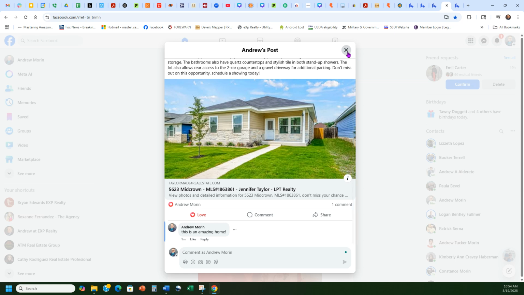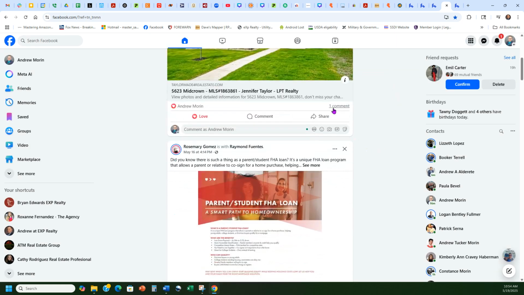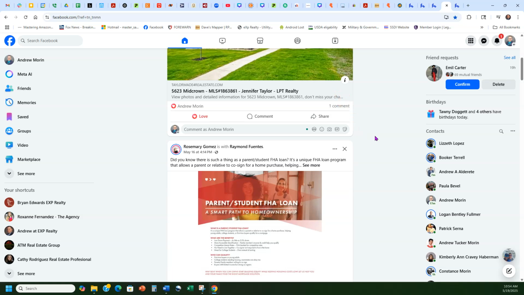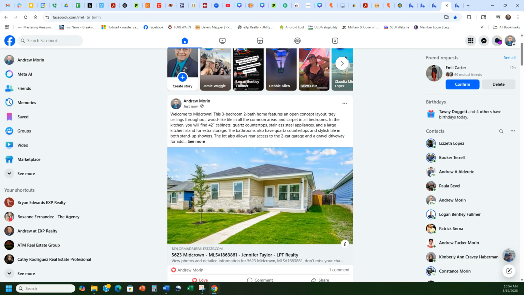And then after you've done that, you can go to the link you just did, hit share, and you can share it to different groups. Once you have a single property, you can share it to up to 10 groups or so per day. I wouldn't do a lot more than that. And then you can go through and get those shared out and be ready to go.